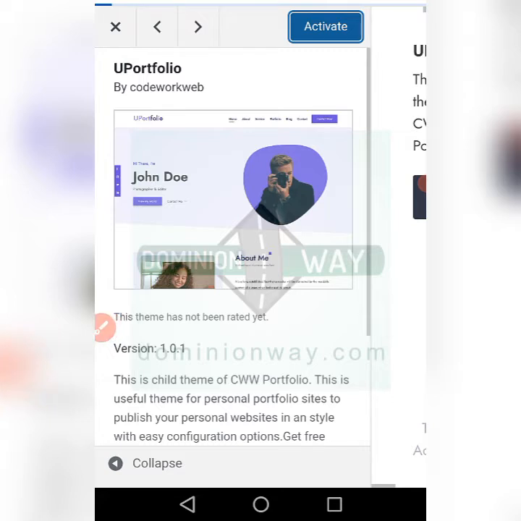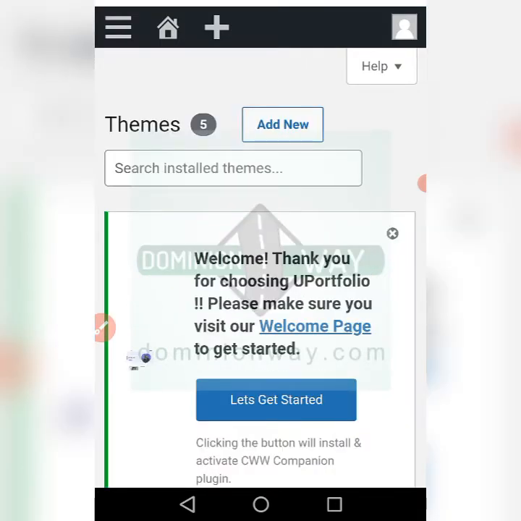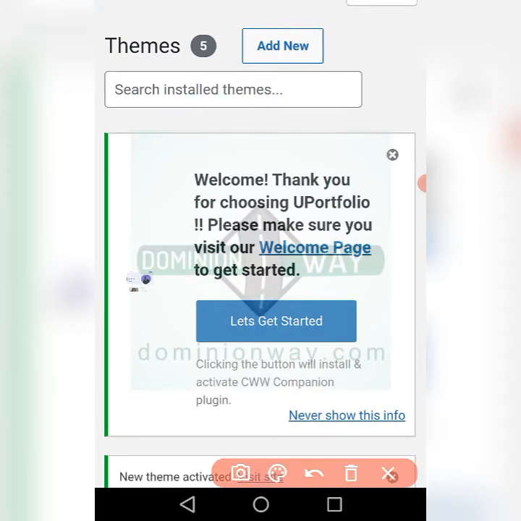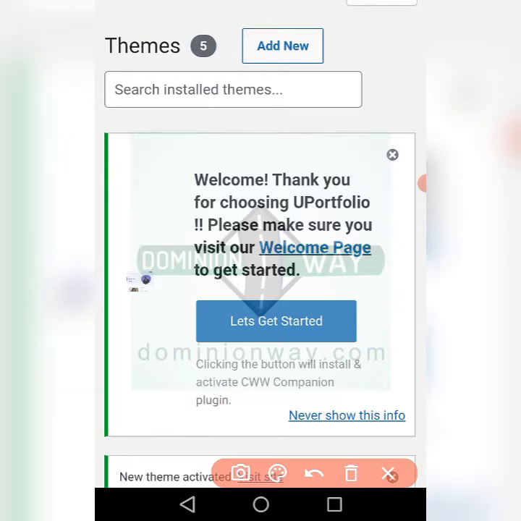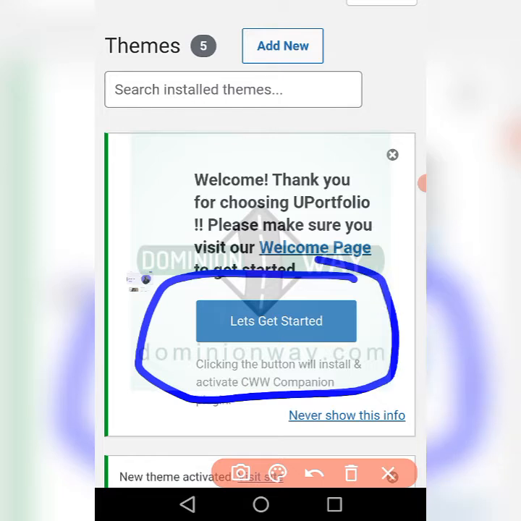Once we click on activate, it's going to reload the page, set up our page to make that ePortfolio theme become the active theme. Now you can see, look at the message that was displayed to us after clicking on activate. It says, welcome, thank you for choosing ePortfolio. Please make sure you visit our home page to get started. So you can visit the home page as instructed, but let us just move on by clicking on this let's get started button, and you can visit the welcome page to read more about that theme.